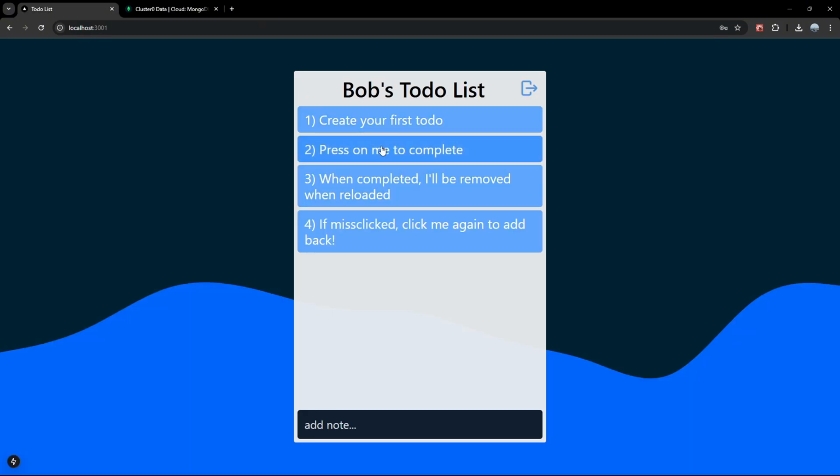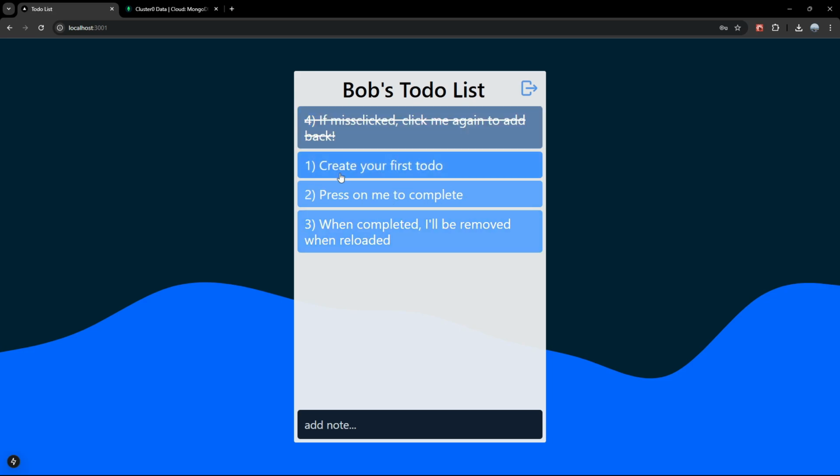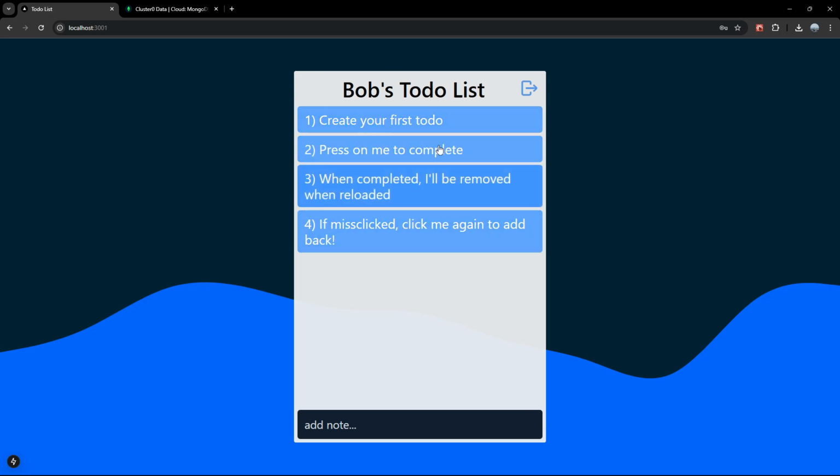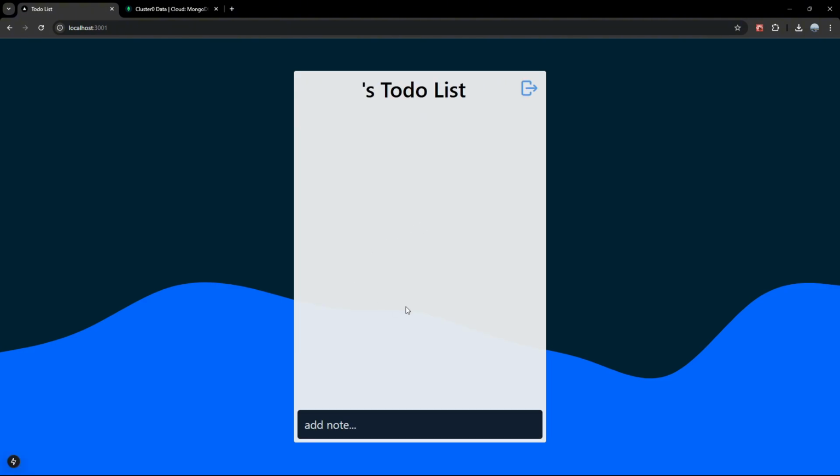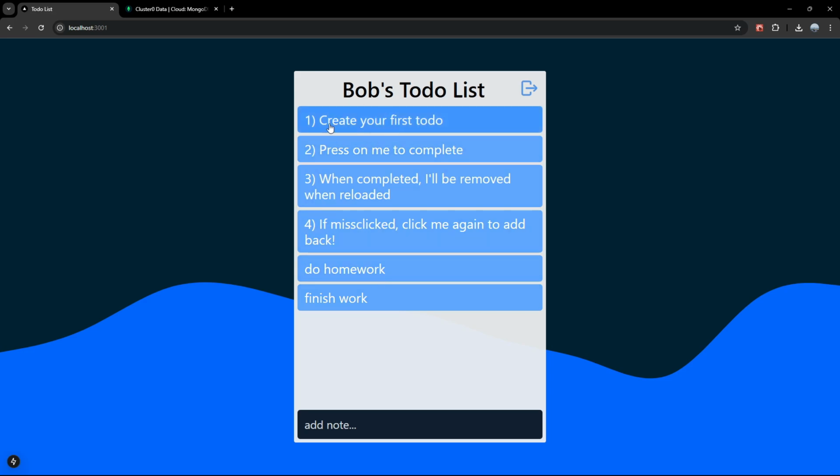And we did add a few features, and one of them would be if you misclicked a to-do, now you're able to add it back if you ever needed to. And of course, if you had, for example, two to-dos that were the same, so let's just say finish work, and then you had something else like do homework, and then you have to finish your work again and reload, the other one doesn't get removed also, so we can do all of that.